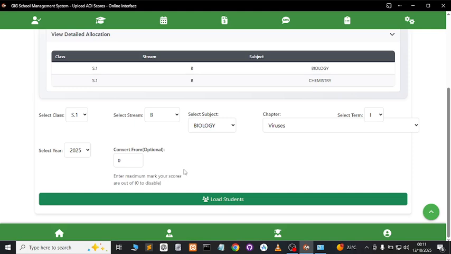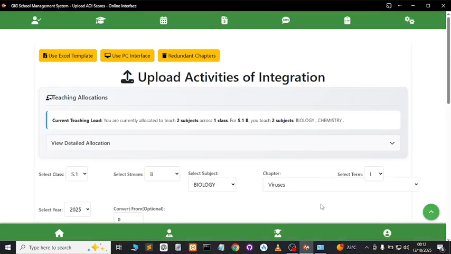If they are already converted, if they are already in points, you don't need to turn on the converter. But if they are not converted, maybe you have your marks out of 10, out of 20, out of any mark, you put your maximum mark here, and the system will automatically convert them to 3. So I will not use the converter. So you load the page.